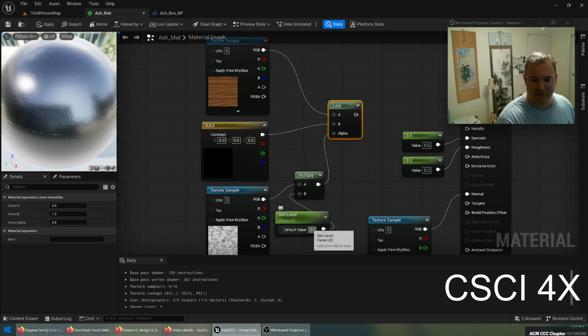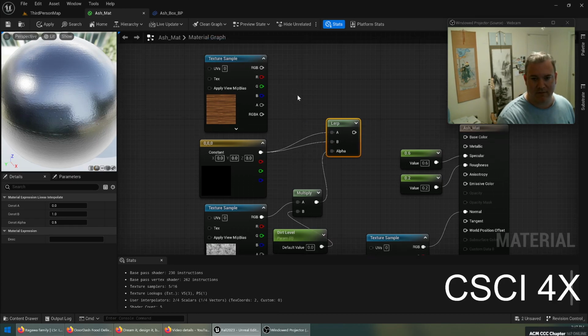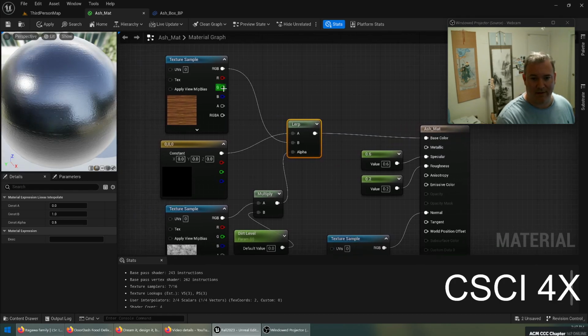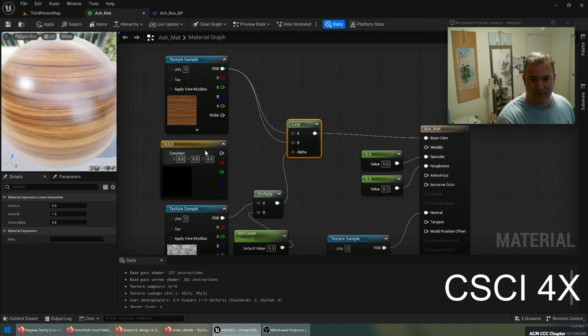So if I set this to, oh, I have this backwards. Oh, well, it's not hooked up. That's why it's black. Okay, there we go. So I did have it correct the first time. There we go. All right.